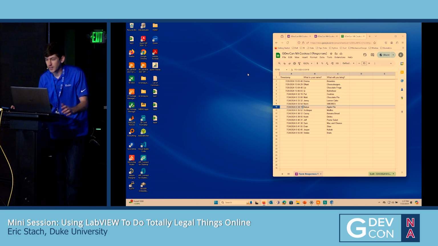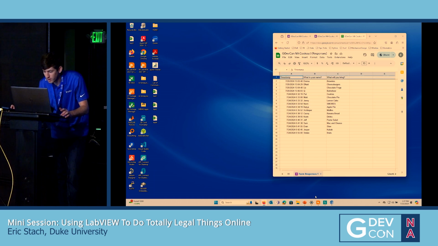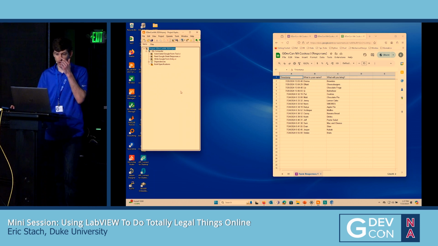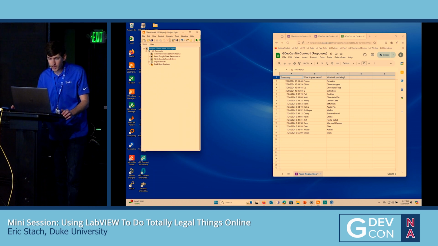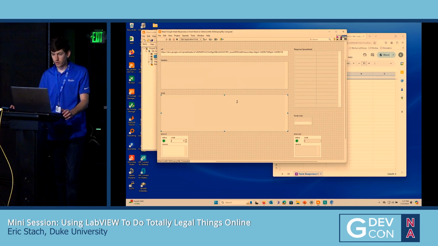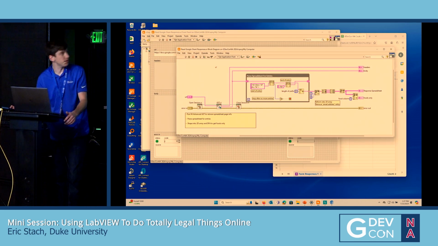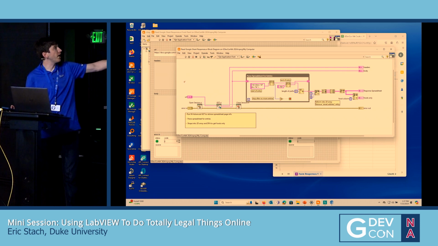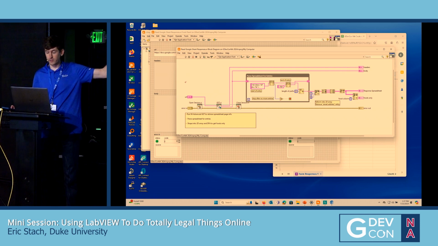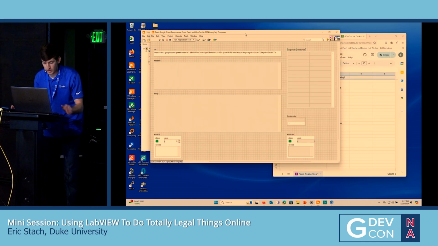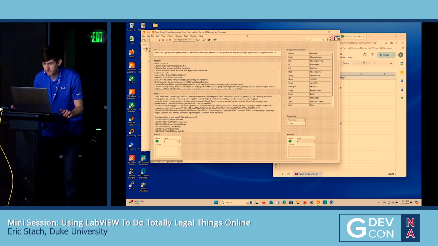So let's see if we can automate some stuff here. So I have this LabVIEW application. I have 3 VIs. One is read the Google Sheet responses. What this is doing is just running a GET request, parsing the entries, and then assembling everything into a 2D array. So let's run this guy.